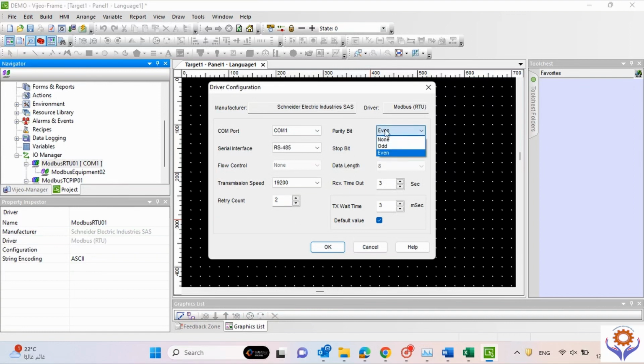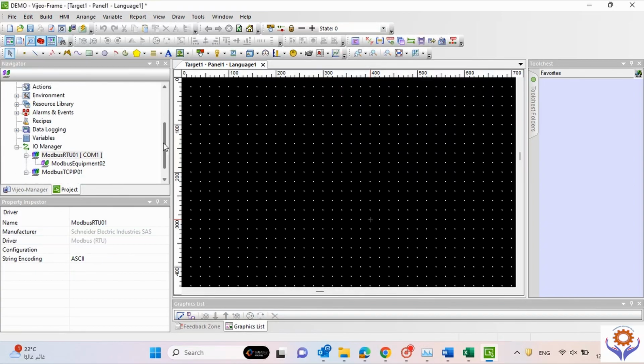For parity you can have three options: none, odd and even. So I will use even, stop bit 1, data length is 8, retry timeout is 3, and transmit wait timeout is 3. I will use these default values, and I will click OK. See, this Modbus RTU is also already created.